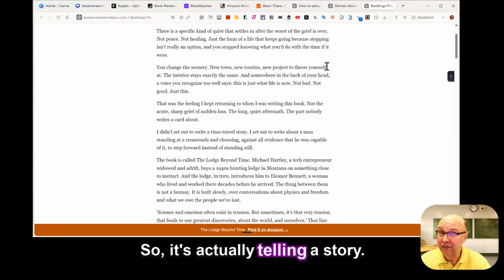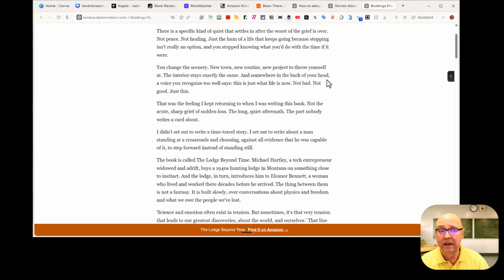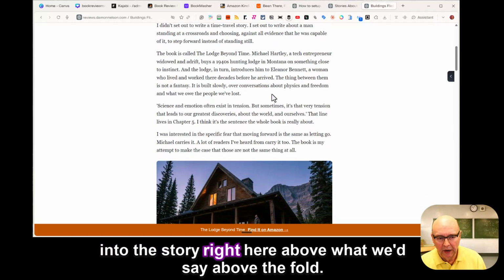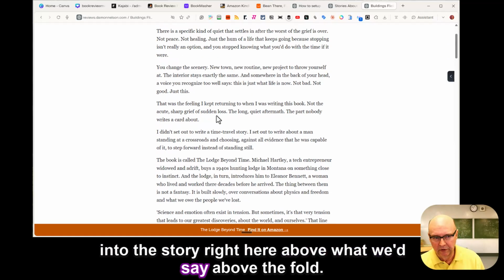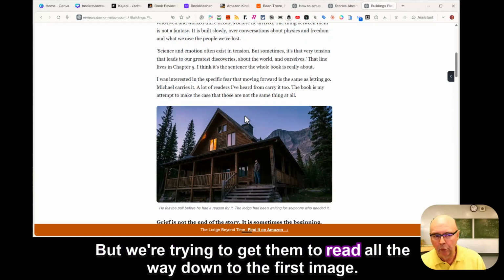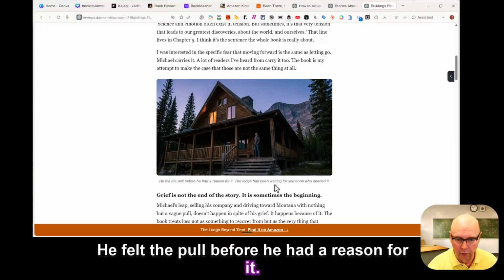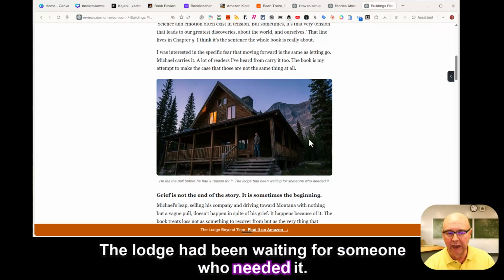So it's actually telling a story. It's trying to get them to read the first sentence, which leads into the first paragraph, which leads into this story right here above what we say above the fold, but we're trying to get them to read all the way down to the first image. If they don't, that's fine. We're telling a little bit of the story here. He felt the pull before he had a reason for it. The lodge had been waiting for someone who needed it.